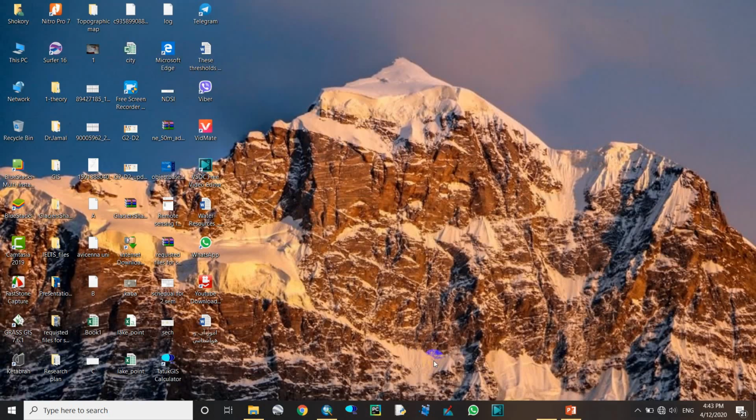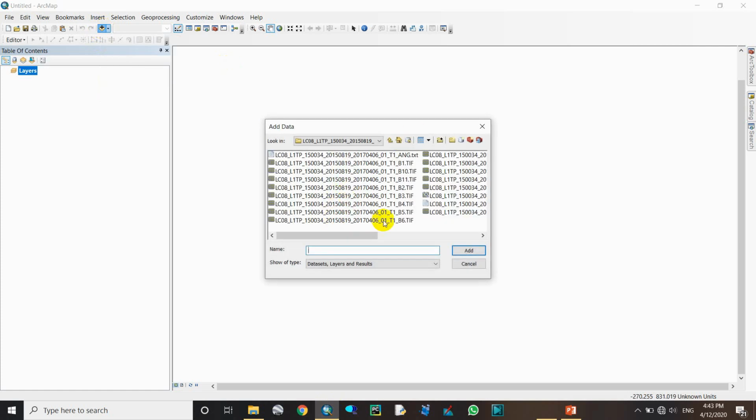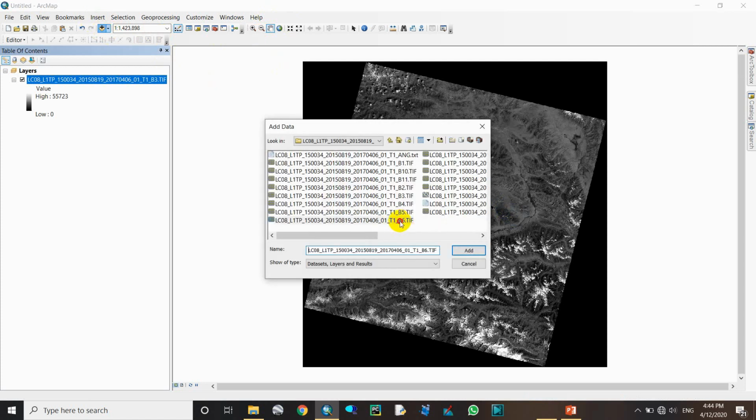Okay. Now come to the ArcMap environment. Now we add data. Here we need bands in Landsat 8. We have band 2 and band 3, because we have RGB: red, green, blue. This one is blue, this one is green. Add these ones, and also band 6. Band 6 is short wavelength infrared 1, and band 7 is short wavelength infrared 2. Here we use band 6.